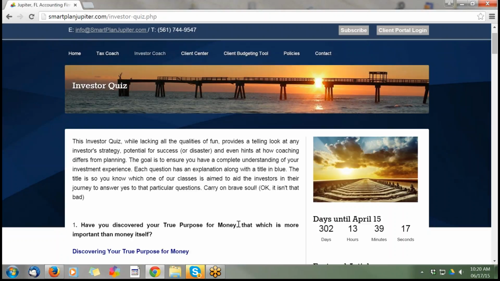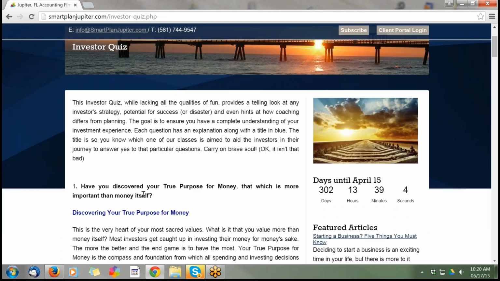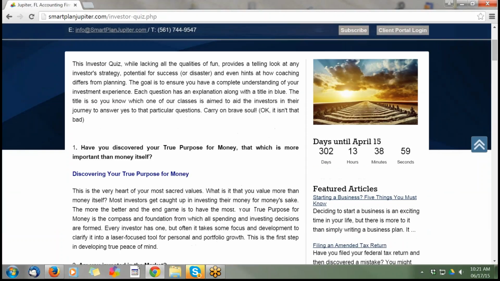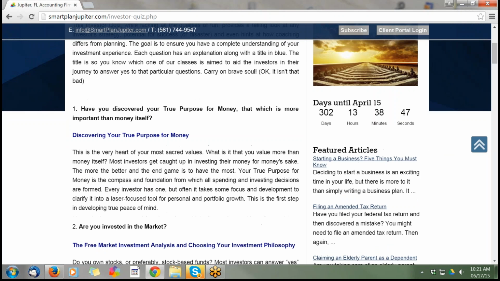We have what's called the investor quiz, or the 20 must-answer questions for you to have the possibility to have peace of mind about investing. And so these are our 20 must-answer questions. It starts with, have you discovered your true purpose for money, that which is more important than money itself? And if you haven't, then this here in blue, discovering your true purpose for money, would be the webinar or live event that you would want to attend so that you can discover what your true purpose for money is.